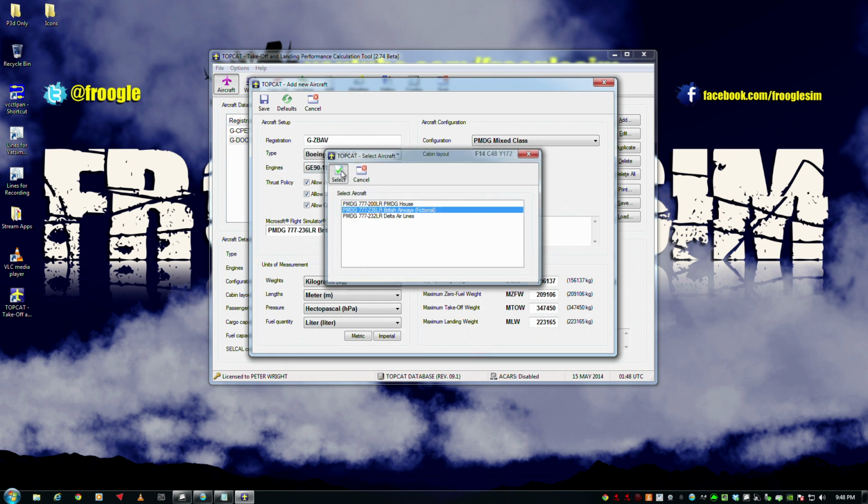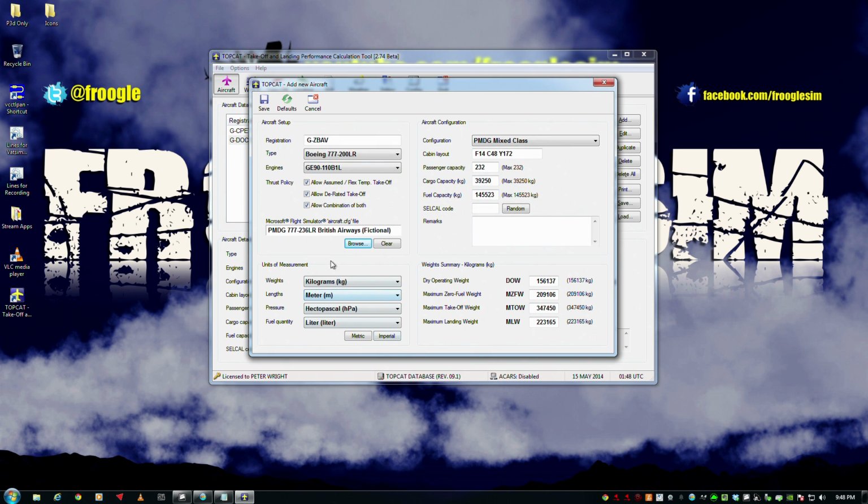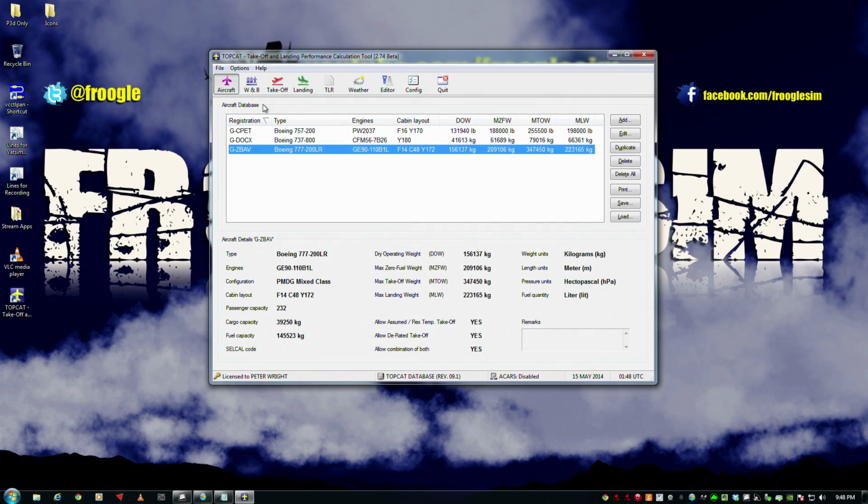So select. Having done all that, let's go down here. This all looks good, but just to be sure, it is a British Airways flight, so everything is metric. That's great, and we're looking good to go. So we will save this aircraft. That is all we need to do. With all that done, we can quit TOPCAT.